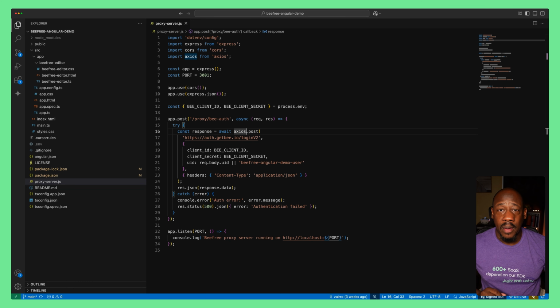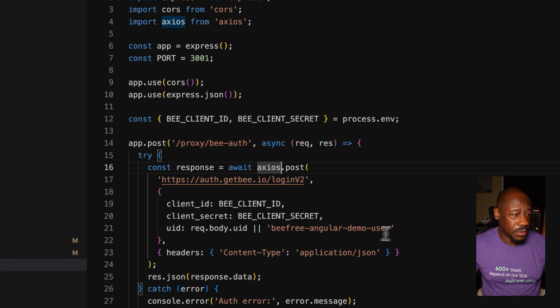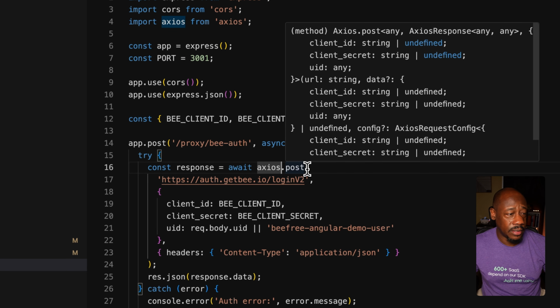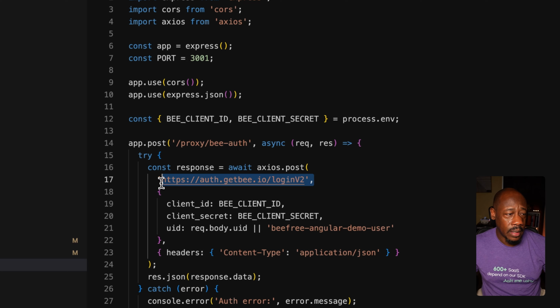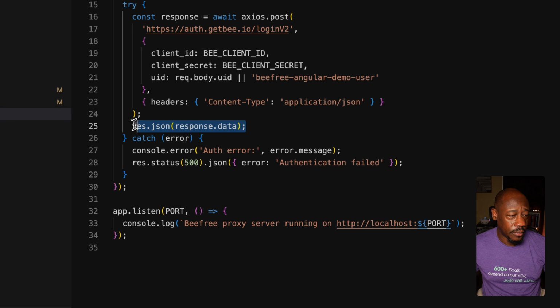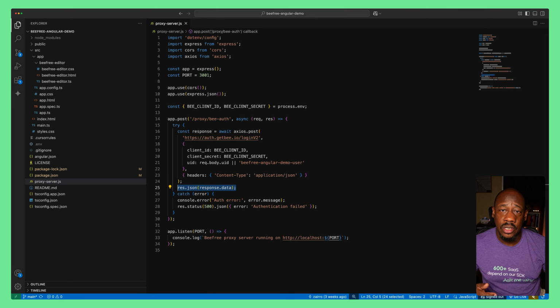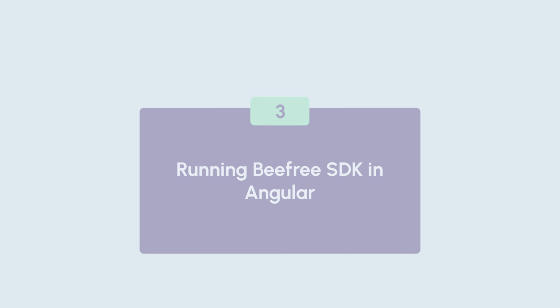Let's talk for just another moment about authentication. To run the Beefree SDK, you'll need a way of securely fetching authentication tokens from Beefree. We've shown an example of how to do that in the proxy server.js file, which is in the root directory. If you navigate there, you'll see what we're doing is making a post request using Axios, pointing it to this URL to log into Beefree, populating the necessary fields with your client ID and client secret, and then returning the full JSON body to authenticate and to initialize the Beefree SDK. You're welcome to use this implementation or one more suitable for your dev environment.